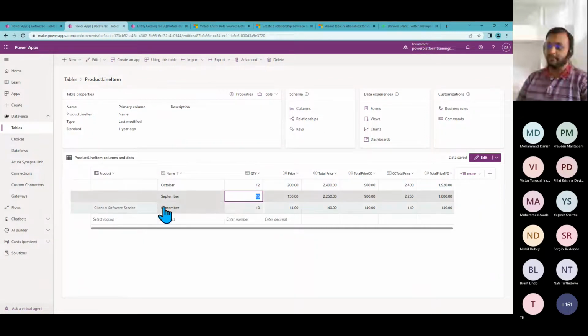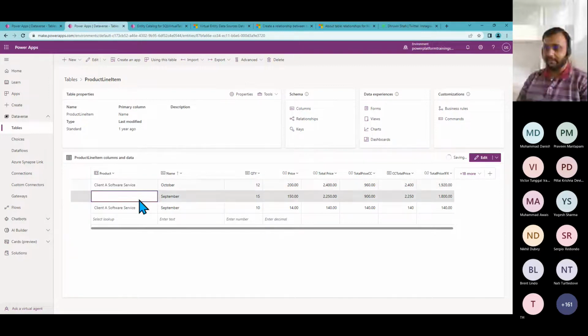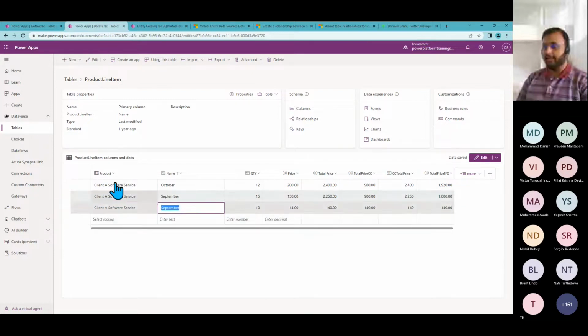Now, let's say these are all my product line. Let me just choose the appropriate product over here, like client A software, client A service. Okay, so these are all related to my parent product, which is client A. Now at the root level, means in my product table, I need the summation of all of those three prices. Then I can create a roll-up column.